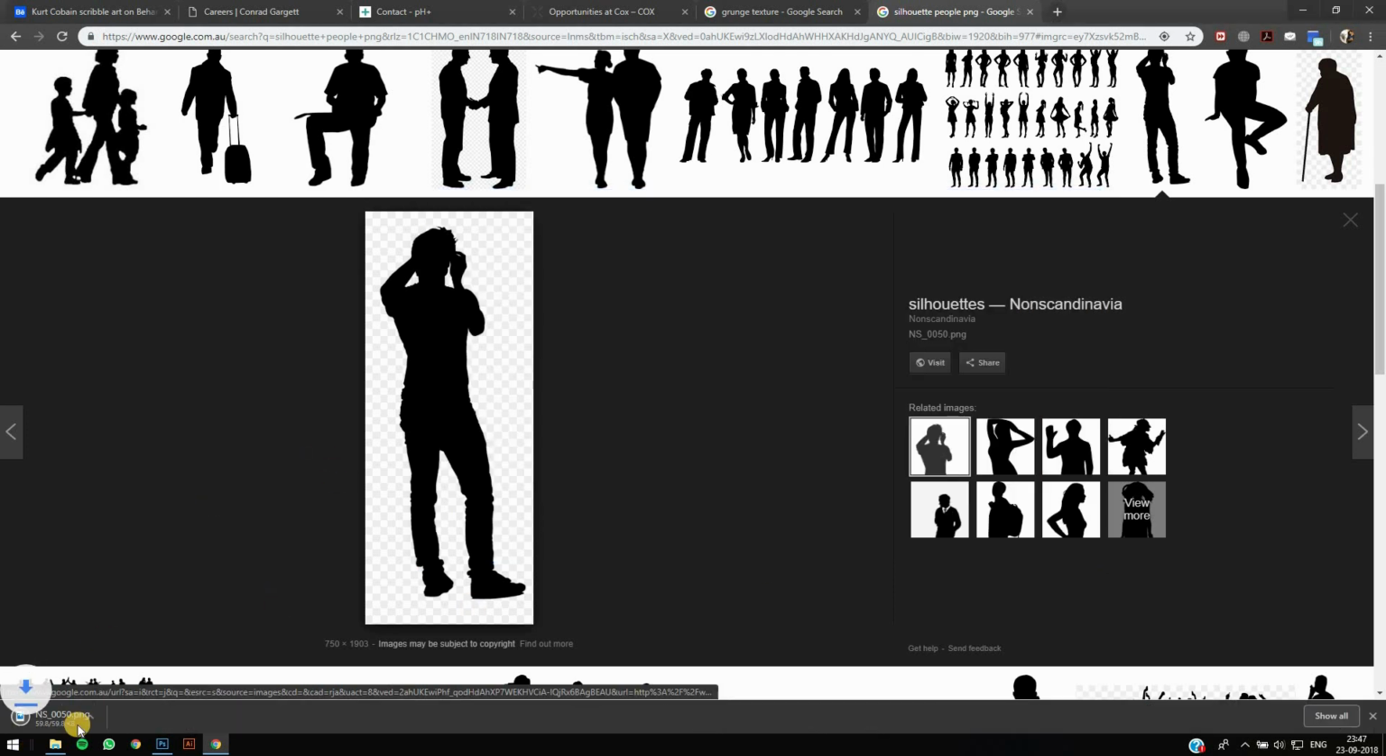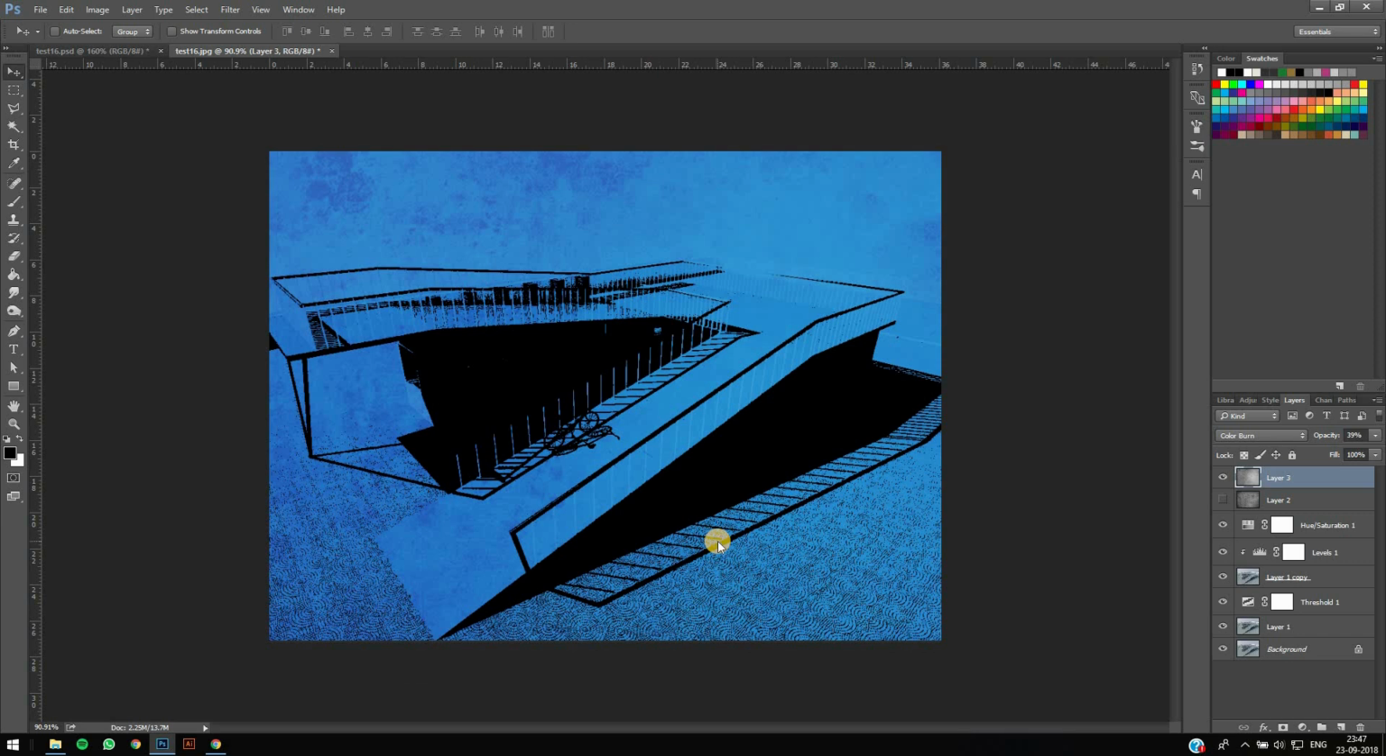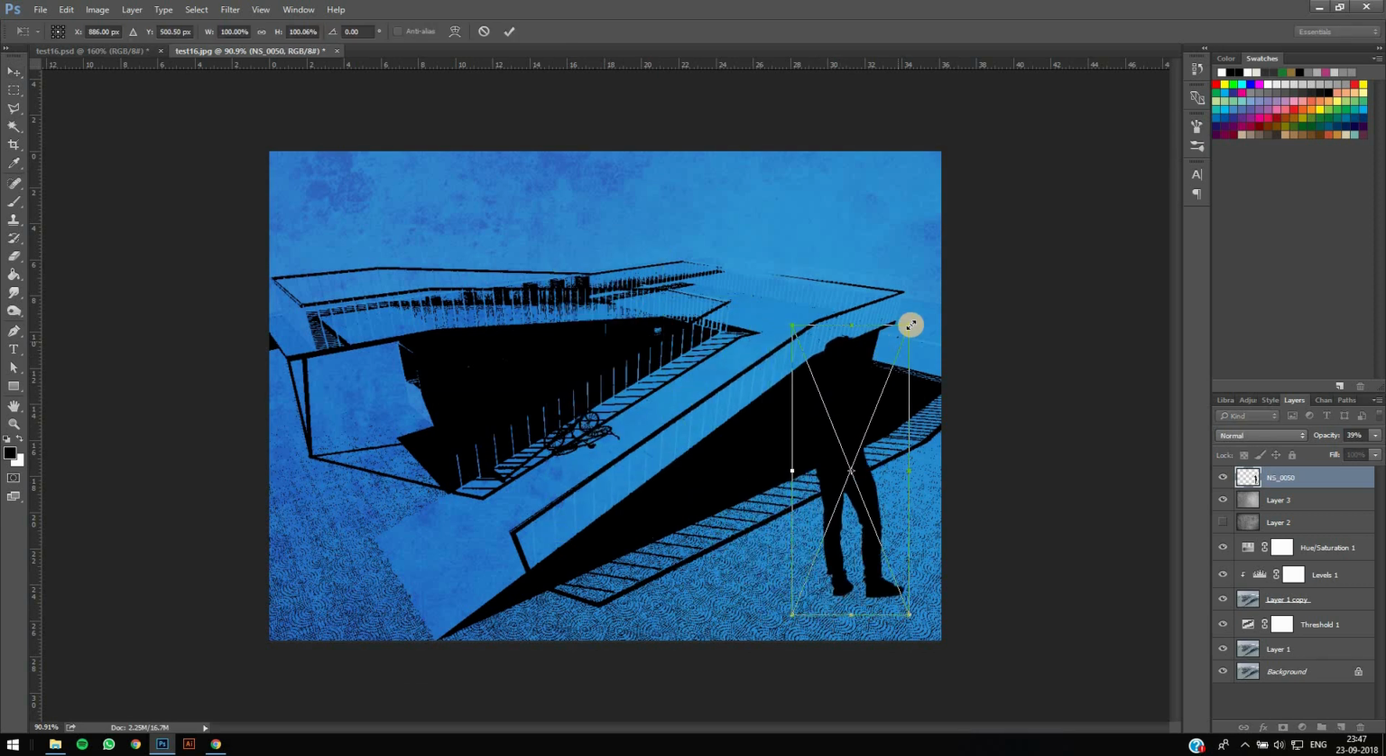and we'll just bring that right into Photoshop. I'll just drag it right into Photoshop, and we'll just quickly set up the person, scale it down so that it's in scale with the building that we have. Set a shadow to that person.